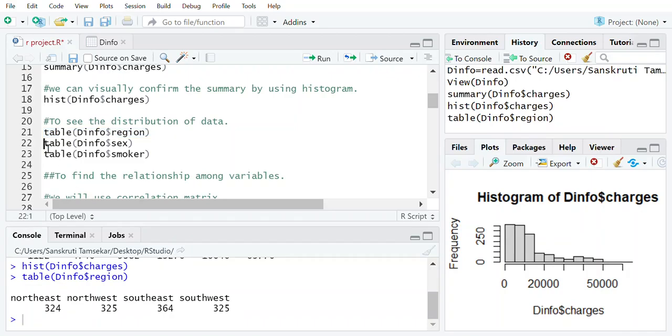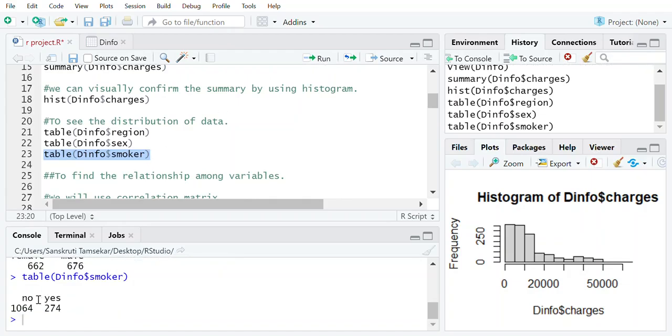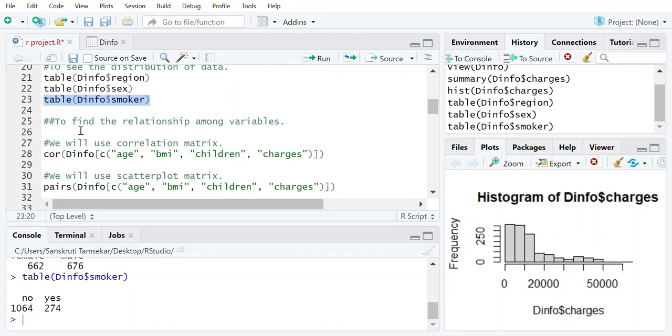Similarly, we have to see the distribution of variable sex. So we have used the function table, parenthesis, our object name, dollar sign and the variable sex. So we will run this. The variable is divided into 2 parts, female and male. Similarly, we want to see the division of our variable smoker. We will run this. See, it is divided into 2 parts depending on whether the person is a smoker or not, no or yes.